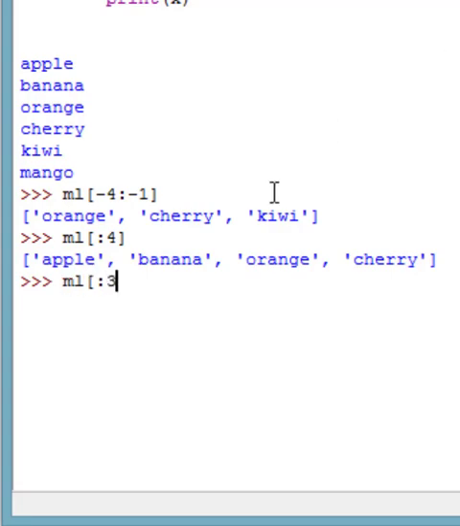3, comma. This means it will start from 3 and it will print till the end. Suppose here 3 is cherry, it will start from cherry and it will print till mango.